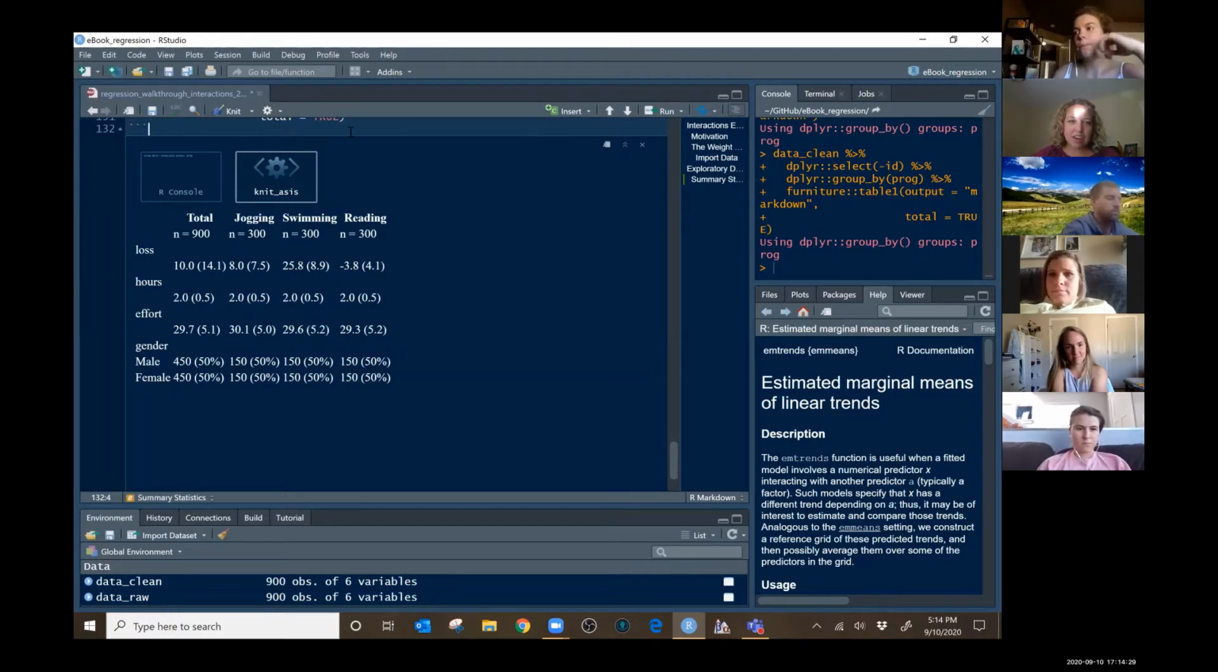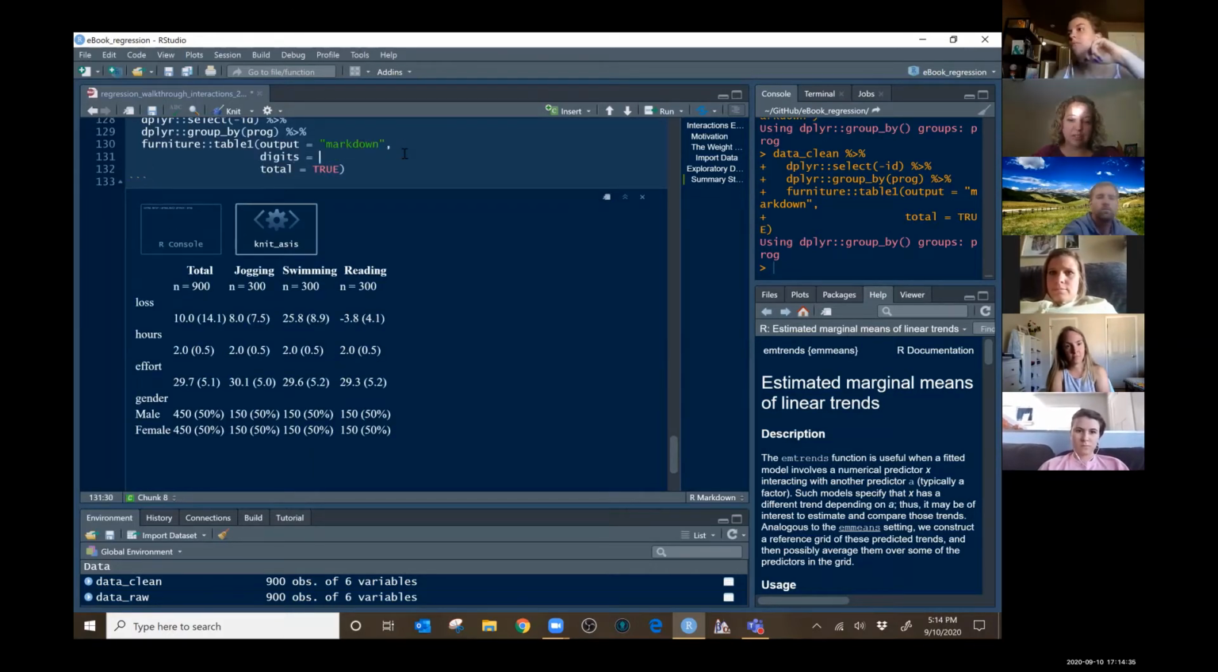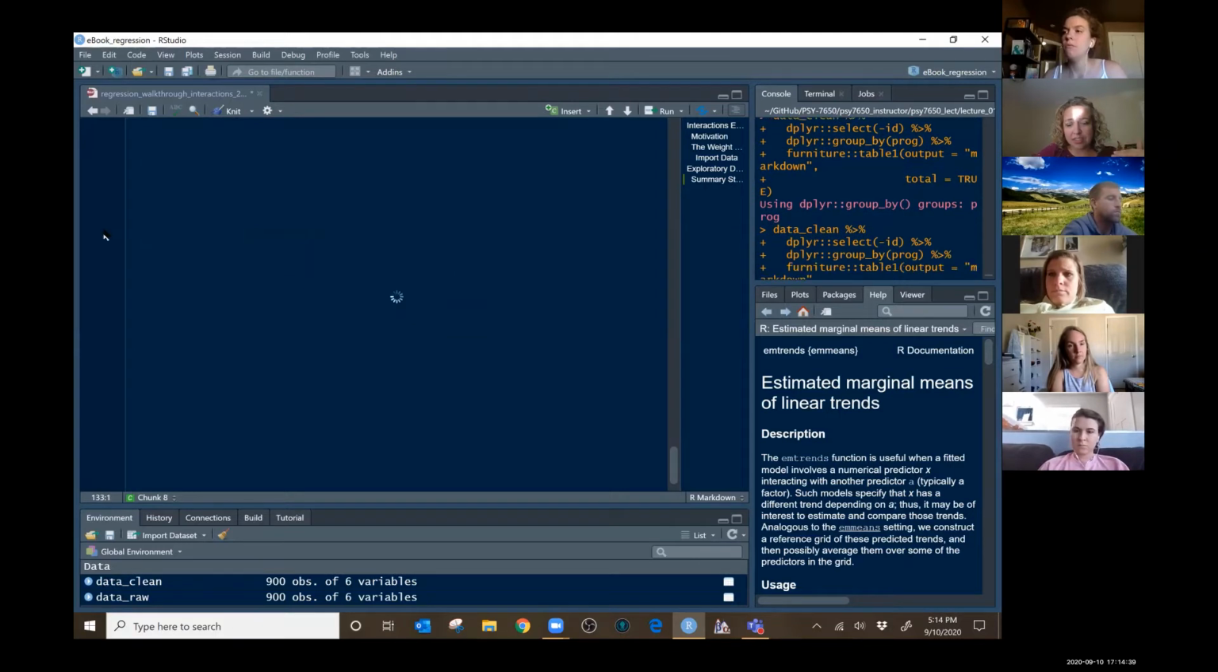Now, some things that are nice to do here, sometimes we want more decimal places. You can say digits equal, let's go to 2. I'm going to scroll down so you can see that here.